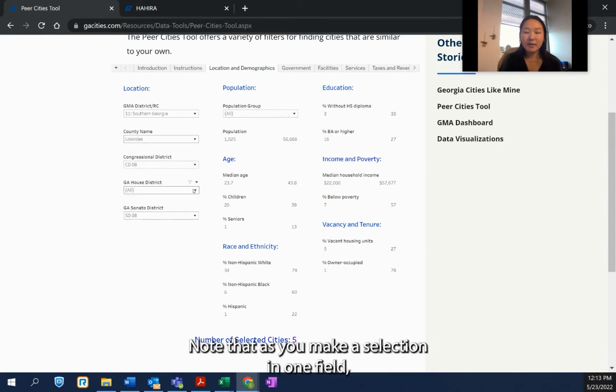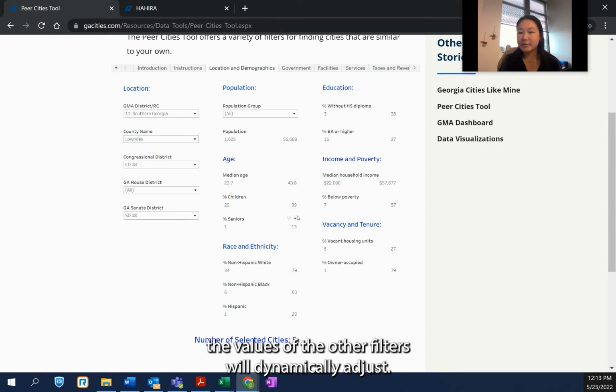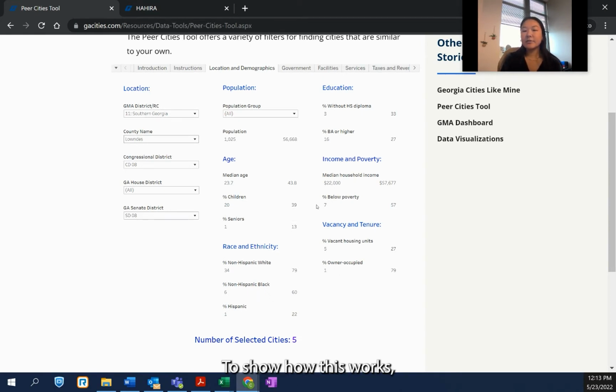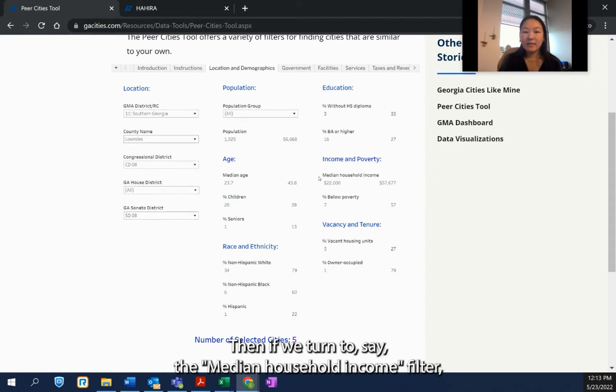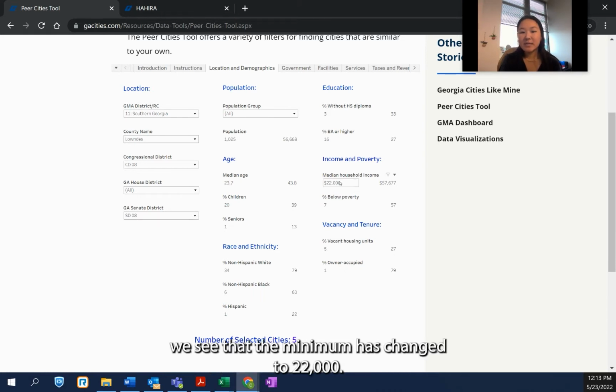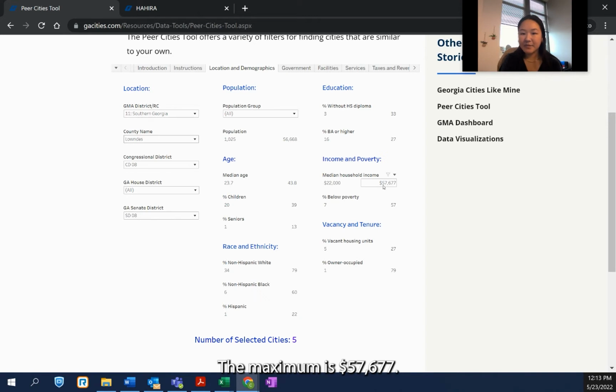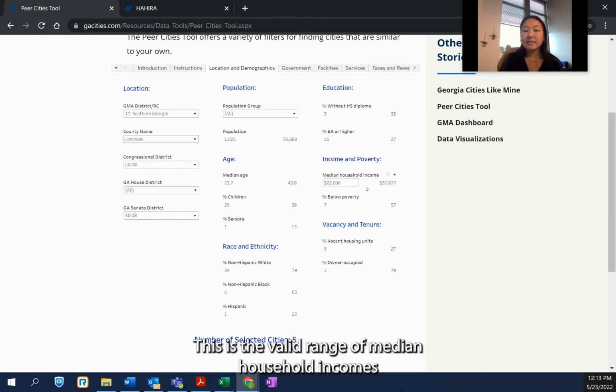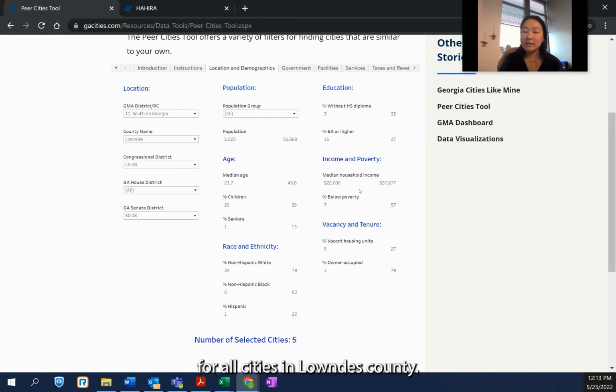Note that as you make a selection in one field, the values of the other filters will dynamically adjust. To show how this works, recall that we just selected Lowndes County. Then if we turn to, say, the median household income filter, we see that the minimum has changed to $22,000 and the maximum to $57,677. This is the valid range of median household incomes for all cities in Lowndes County.